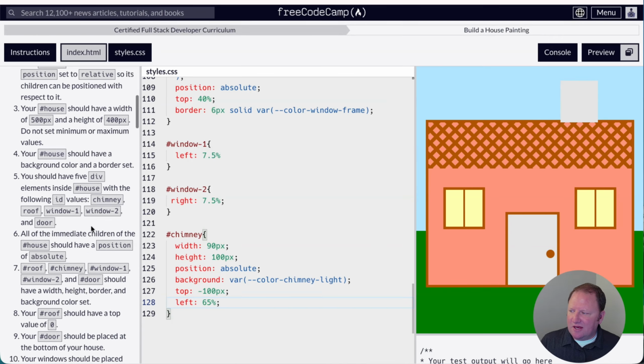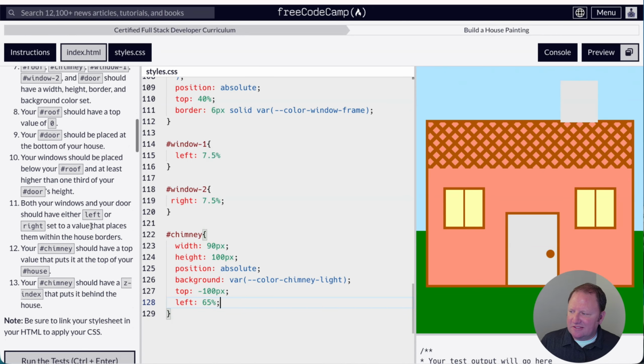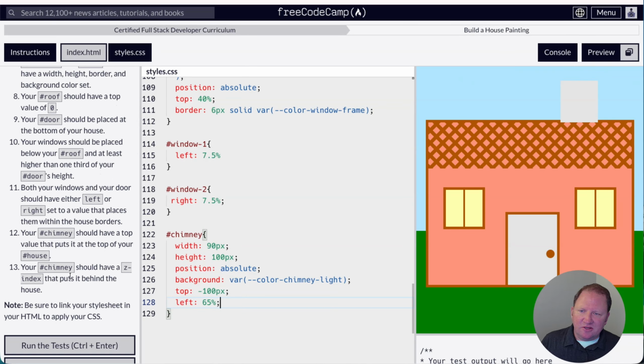Now, I know that when we're looking at the chimney here on number 13, it says make sure that we utilize a Z index that puts it behind the house. So all we have to do is do z-index, and we can do -1, and that puts it behind the house.